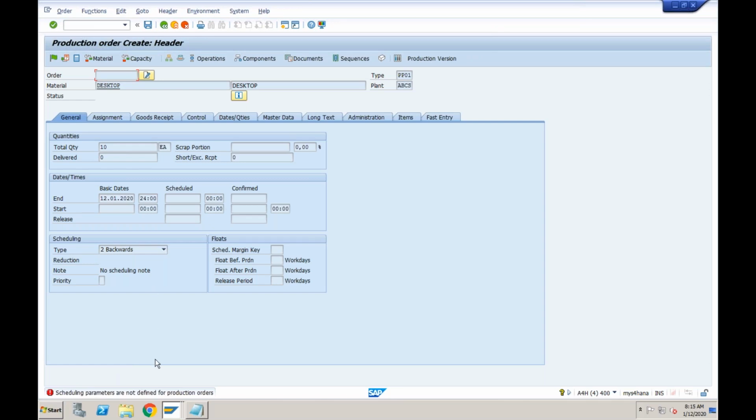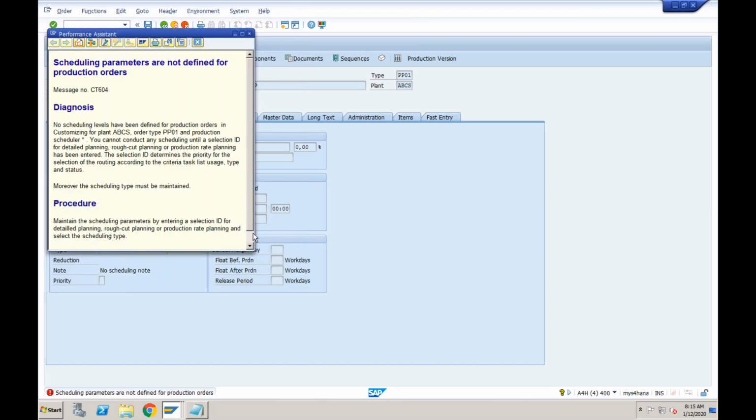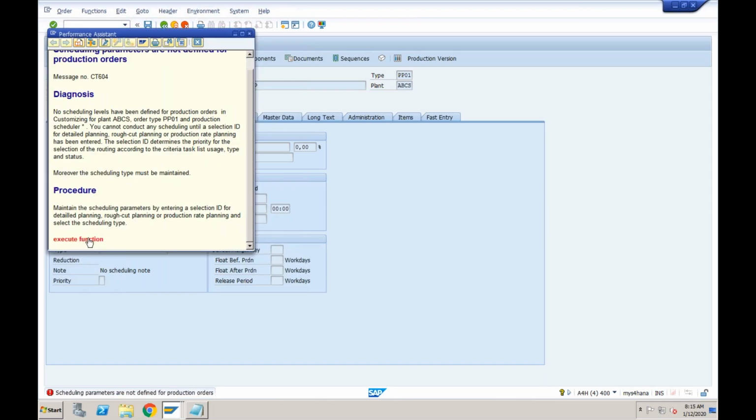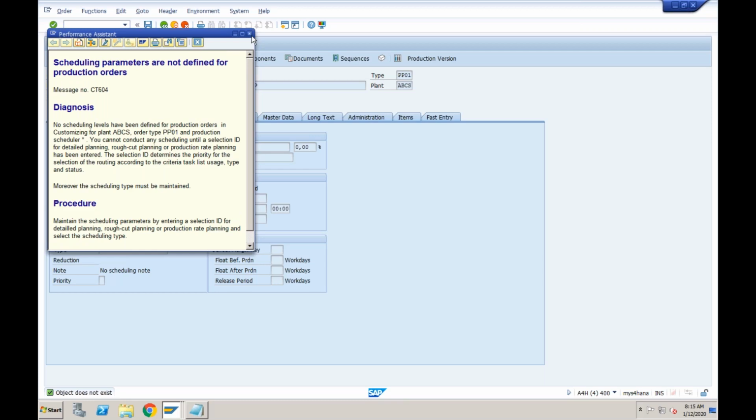Okay. System is throwing another error. Scheduling parameters are not defined for production orders. So most of the errors you can solve using one way. Just click on this and see if there is a proceed button or execute function. Okay, because we don't need to go into the details of these errors are related to PP, but we need to do it because otherwise we'll not be able to see the CO related postings. Okay, so just go to execute function.